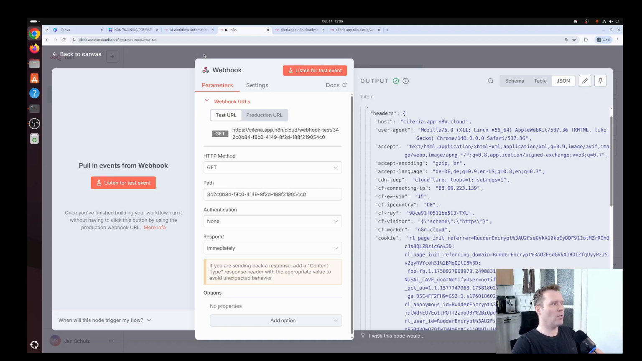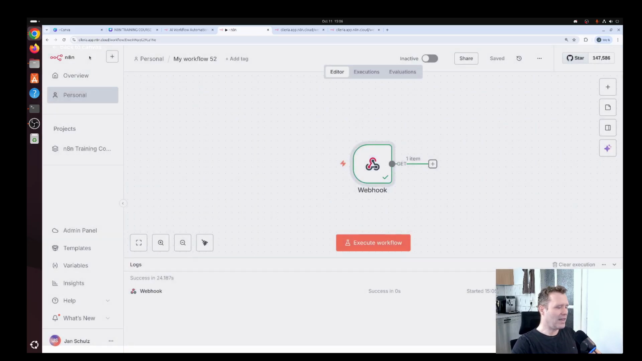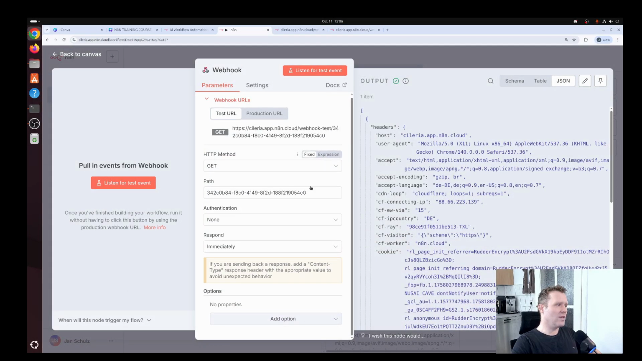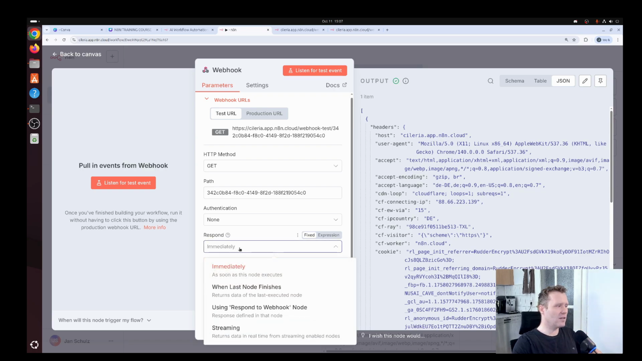So let's go back to our workflow and let's go back to Canvas and have a look here. Right now, this is the only node in our workflow, and we see that we have a field here that says respond immediately. But we want to respond with our own message. So we click this here and we say respond using the respond to webhook node. And the respond to webhook node allows us to specify our own response.